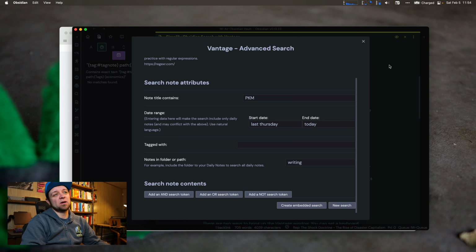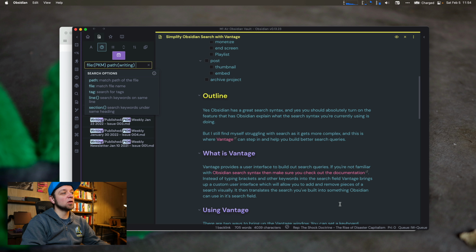Of course it's not working. Why isn't it working right now? Can I create an embedded search? Of course it doesn't work. New search. There you go. So the dates don't seem like they're working. Now I can see it didn't exclude by date, but I can say, oh, it's PKM Weekly, and I can find all my PKM Weekly newsletters.